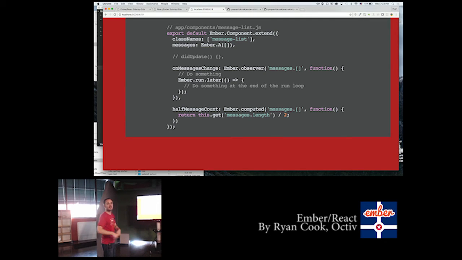Observer is more of the, hey, this changed, let's do some stuff. And then the other one is, hey, this changed, let's reevaluate this property. Yeah, I think that's all of that.